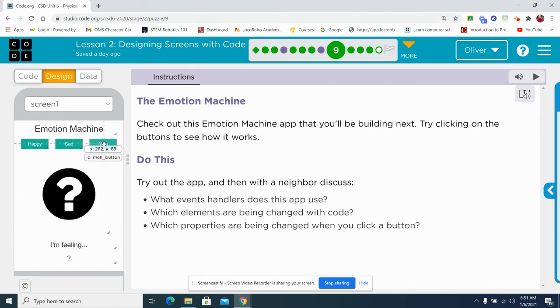So the design part you have, here's each of the elements. You have this element, emotion machine. Okay, that's the title. You have a button, you have a button, you have a button. You have the image that will change. You have another area that says I'm feeling, that's an element. And there's a text area ID called feeling. This is feeling I am, ID face.